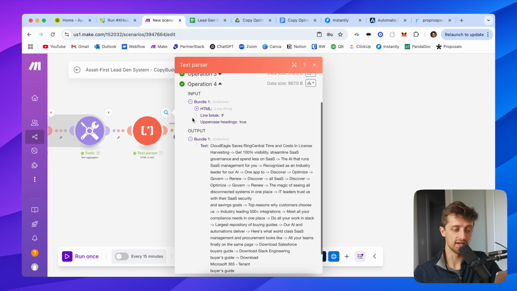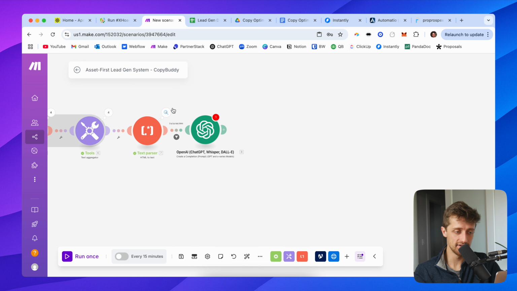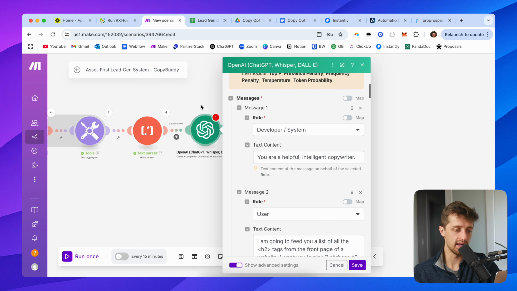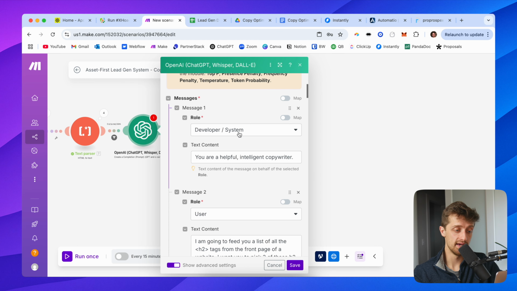We need to train it to pick 3 of them, rewrite them, and then give us the original text, why it's bad, the new text, why it's good. Okay. And we're going to do that with a bunch of different prompts. So my first message, as the system, is you are a helpful, intelligent copywriter. We just want to give it some context of what it is.